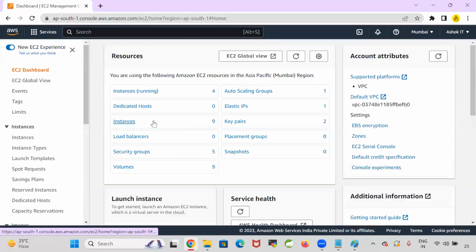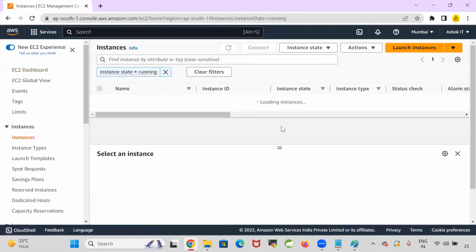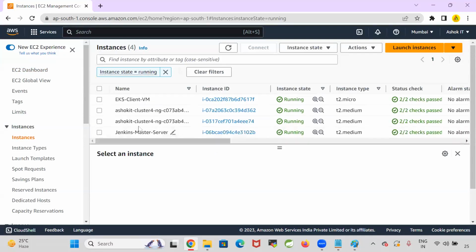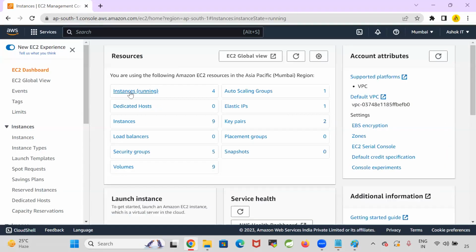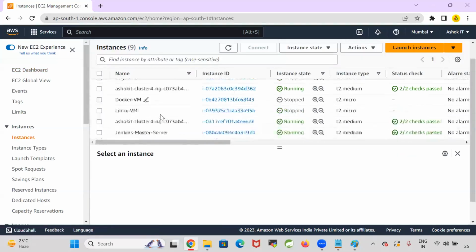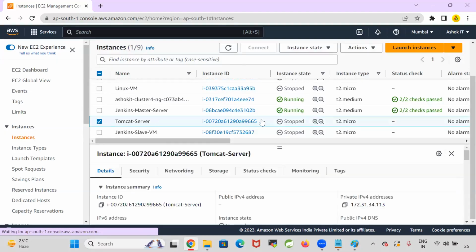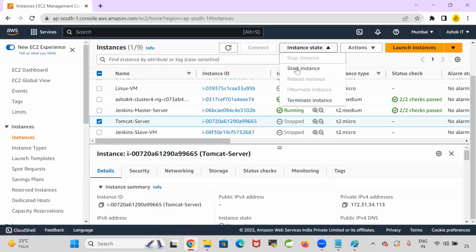EC2. Take the machines which are running now. Instances. Jenkins master server is running, but Tomcat is not running. Let me go to EC2 dashboard. Instances running. I need to run my Tomcat server as well. Yeah, Tomcat is in another machine. Instance state, start the instance. So the machine is starting. I should connect to this machine and I need to start the Tomcat server.